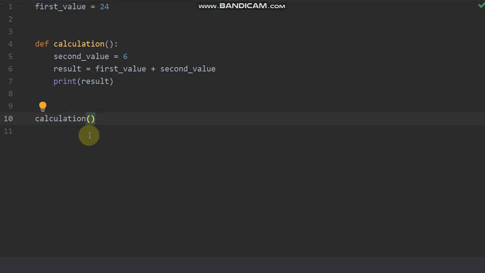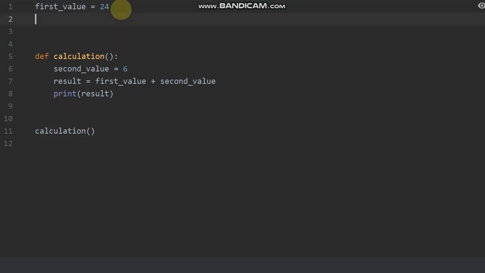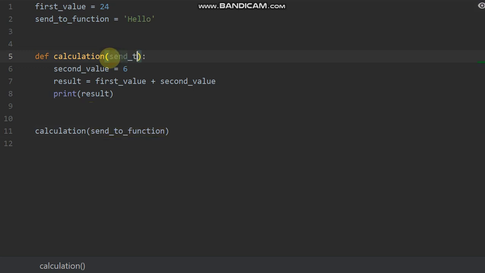So I have calculation here. Let's imagine I have another value called send to function, and send to function equals hello. I'm sending this value to the function. If I want to send it to the function as an argument, note that first value is not an argument; I sent first value into the function, not as an argument. But I want to send the variable send to function within the argument, so I put it within the parentheses, send to function, and I bring the same thing here and say send to function.